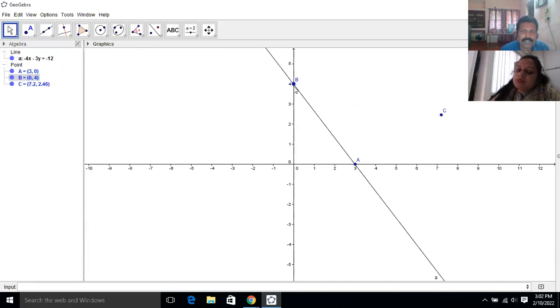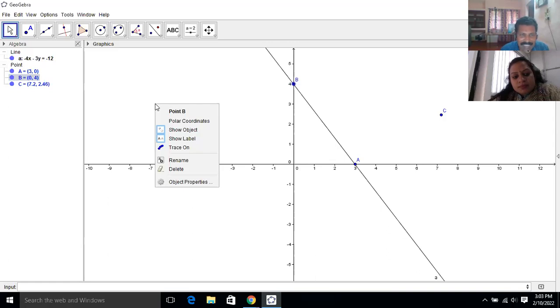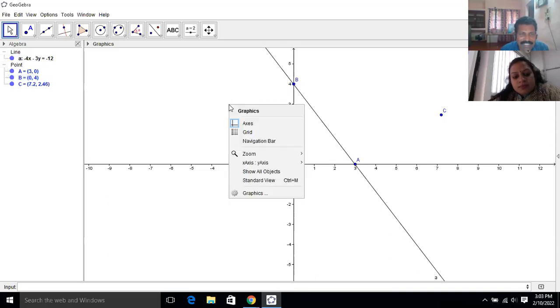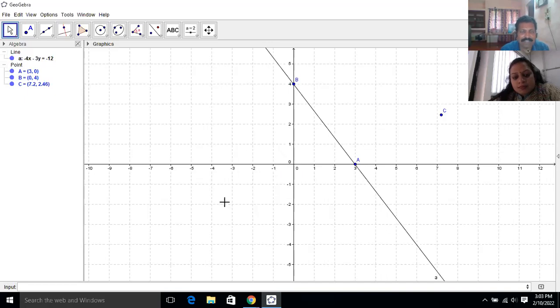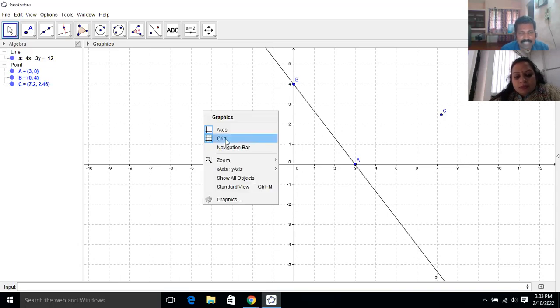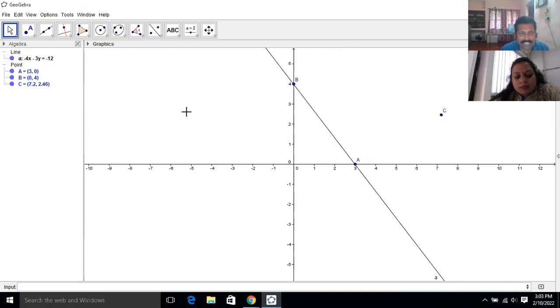And suppose I don't want this axis. I don't want to show the axis. Without axis, there is no meaning of straight line, but that is secondary. Suppose I don't want axis now. Just right click. Then you can see axis and grid. If you click grid, then grid will be there. Now you can see the graph sheet is there. But I don't want that grid. Just click it again. Grid is disappearing.